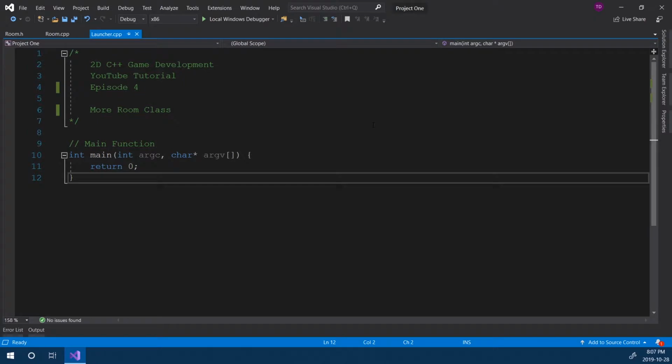So if we go back to our launcher.cpp, this is the file that we created back in episode number 1. This is the one that contains the main function, the function that starts your program. We decided to call it launcher.cpp because this is symbolically what it does. It launches your game. So to signify the launching of the game, we decided to call it launcher.